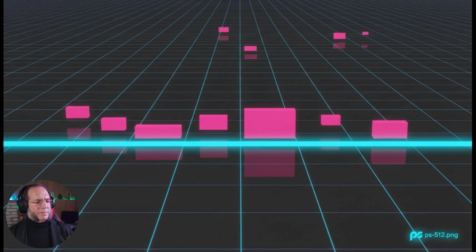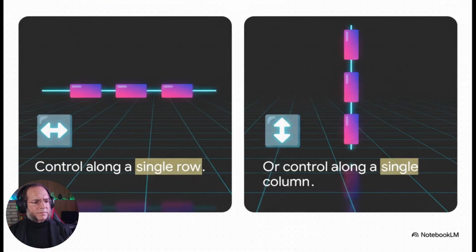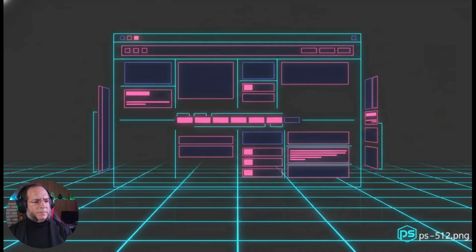See, here's the deal with Flexbox. It only thinks in one dimension. It's either a single row or a single column. That's it. But our web pages, they don't live in just one line.